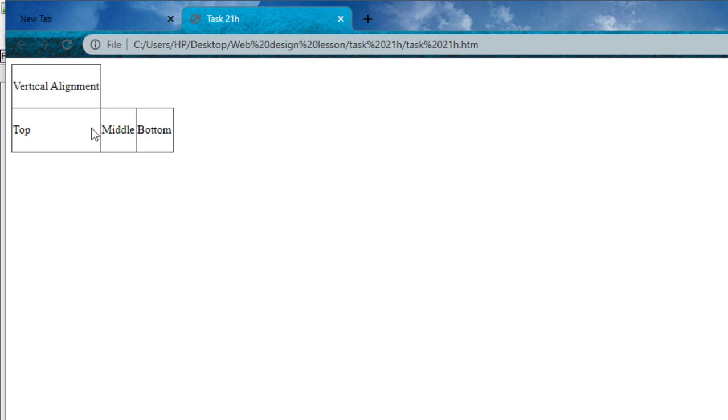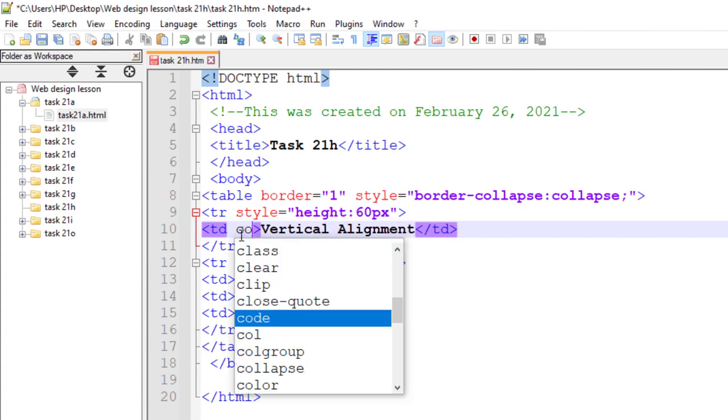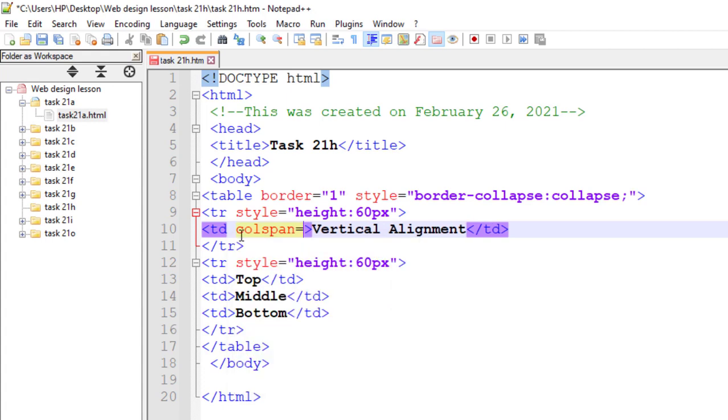Okay, so the next thing that I want to do is I want to make sure that this vertical alignment spans across the 3 columns. So I'm going to go to the TD. I'm interested in the TD here. So I want it to span across the 3 columns. So I'm going to have colspan. Colspan means, of course, column span. So I want it to equal 3. And then I'm going to save that.